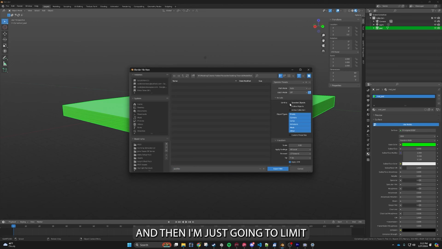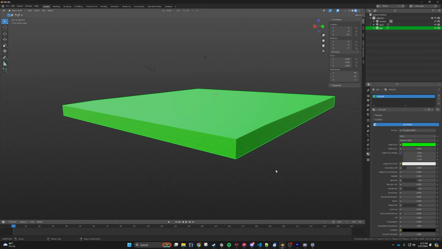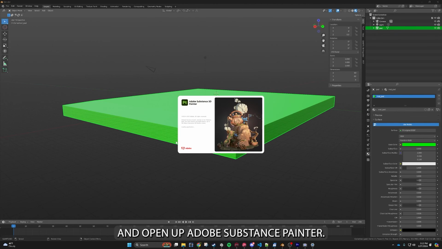And then I'm going to limit to selected objects. There's not really any other objects other than the camera and the light, but once you get into doing this more, you'll want to limit the objects so that you're not exporting your entire model out to try to texture it. I generally try to leave most everything else the way it is, and I'm just going to export FBX, and it should export it. The next thing we're going to do is open up Adobe Substance Painter, and I will get back to you guys whenever it loads.